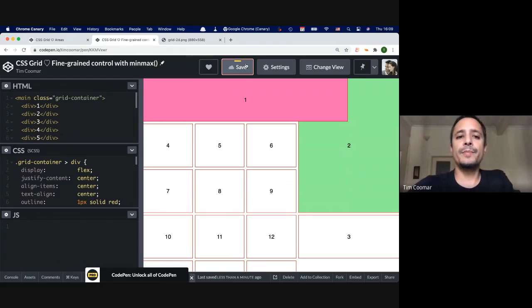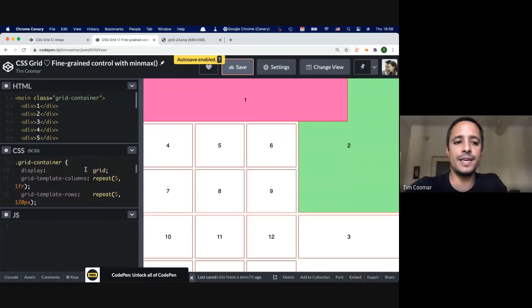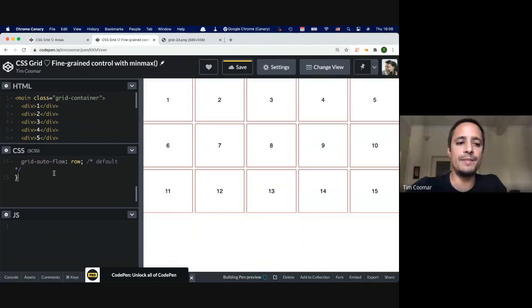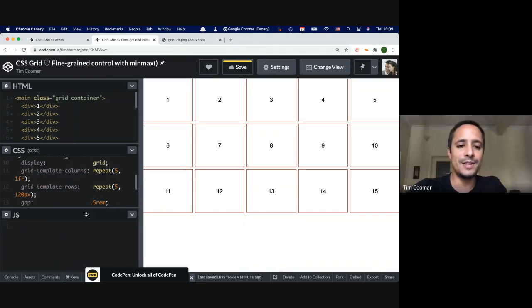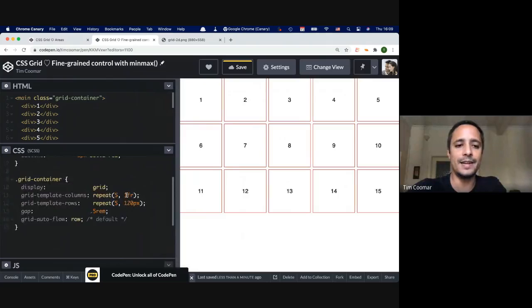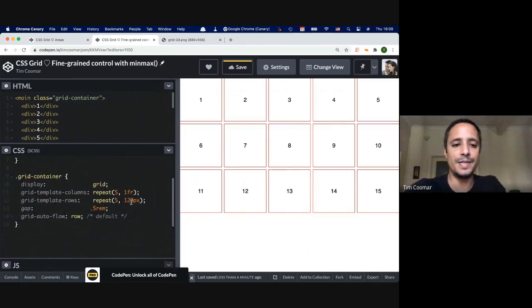So I'm going to introduce you to one of these new functions. We've already seen one of the functions already, which is the repeat function. Do you remember that one? So I'm going to show you another function here, which is called min-max. And this function is a thing of beauty. So what we're going to do is we're actually going to do something inside our original grid container property.